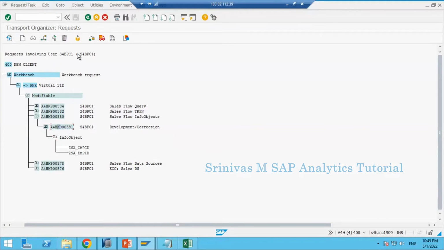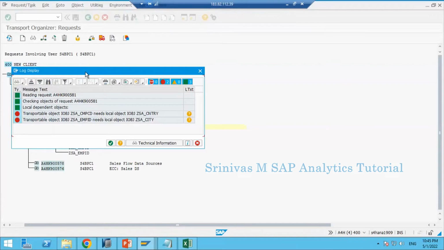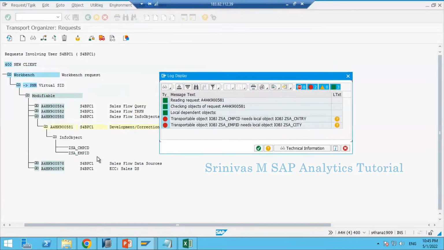subtask. How to release a subtask? It may give an error now because of dependent objects. To release a subtask, select the task number and click on this truck symbol, the transport symbol. When you click on this, the system will do a dependency check on your objects. It is telling you that you are trying to move company code, which has country as a compounding attribute, which is still not collected in any transport request. That's why it is failing. This is expected, because I have not collected it.